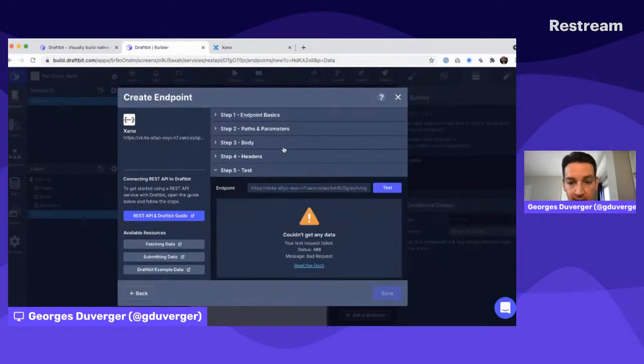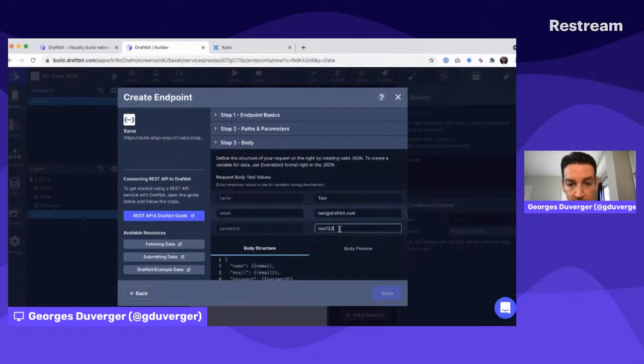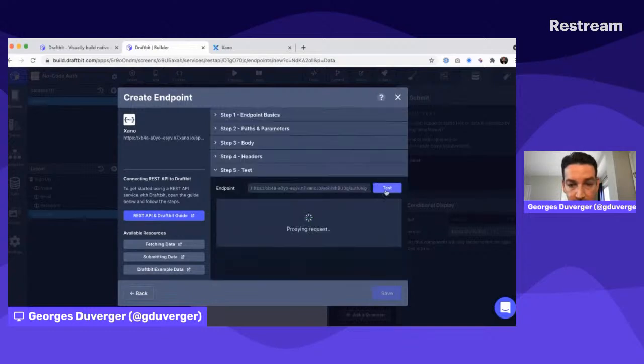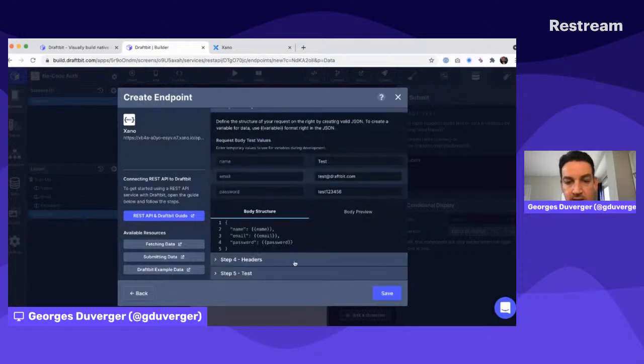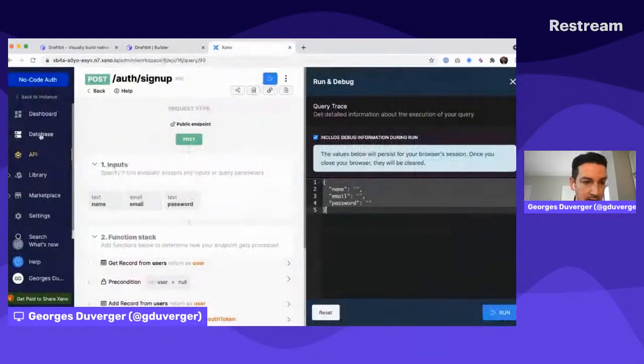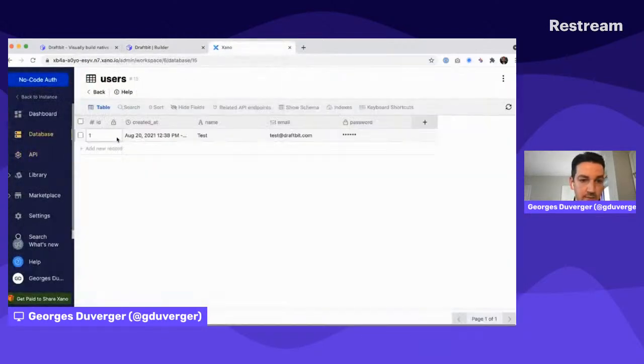Oh, could it be the 1, 2, 3, 4, 5, 6? Let's see if that's what's going on. Maybe my password was not long enough. Okay, now it works. My password was a little short. Which one did I use, by the way? 1, 2, 3, 4, 5, 6. Sweet. When everything works, I can see it in my database here.